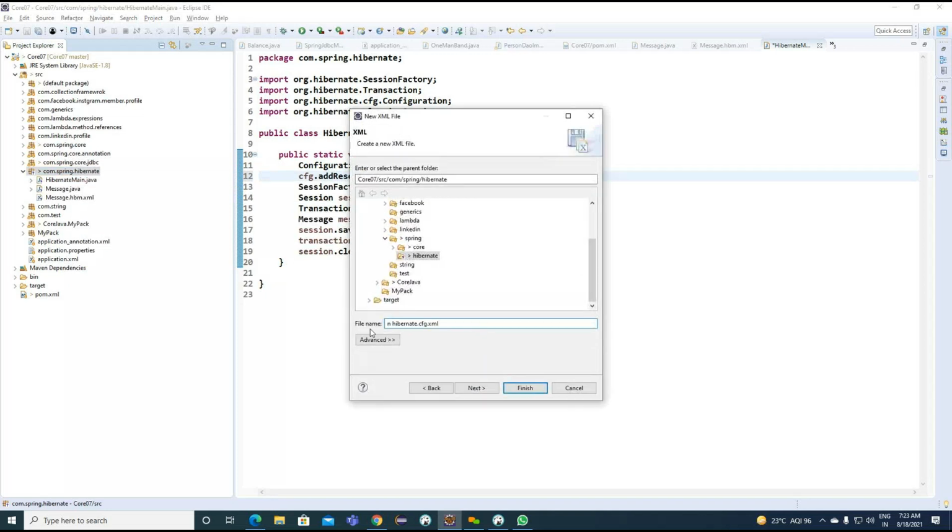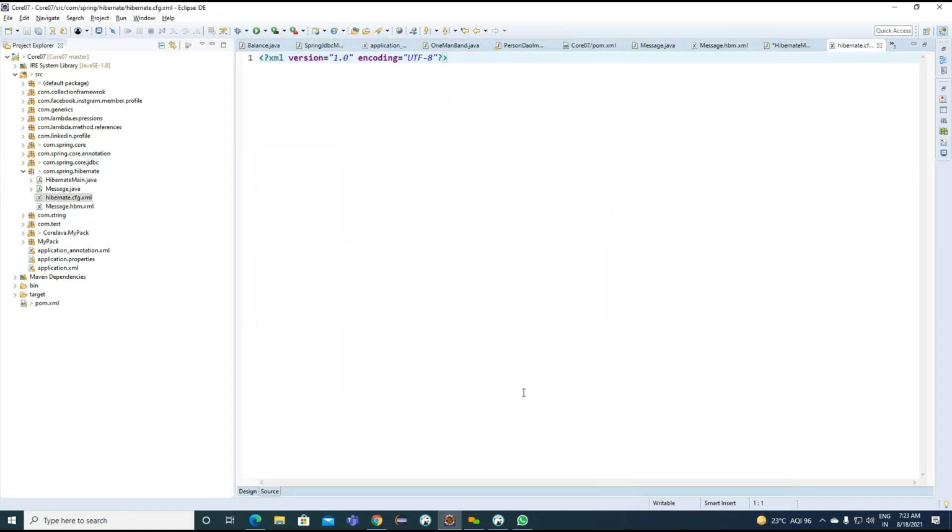One more XML file. So the XML file will indicate here hibernate.cfg.xml. See carefully the naming convention, how we are making it: hibernate.cfg.xml. It's nothing but it's having configuration information. Okay, we'll keep as it is here.